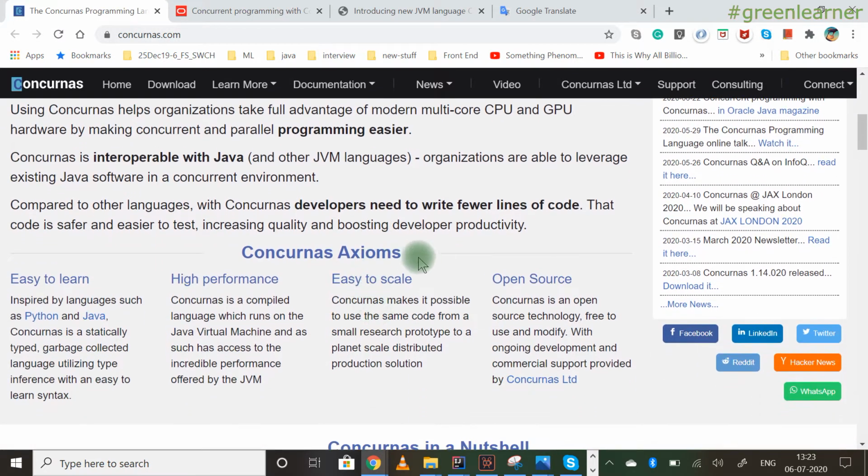Let's see other axioms about this one. It is very easy to learn. Easy to learn is a subjective term, right? When you start learning, only then will you see whether it is easy or not. It is inspired by Python and Java, and it is a statically typed, garbage collected language utilizing type inference with an easy to learn syntax.